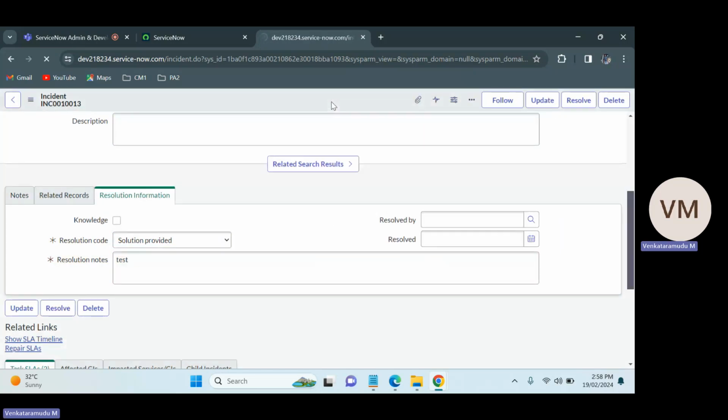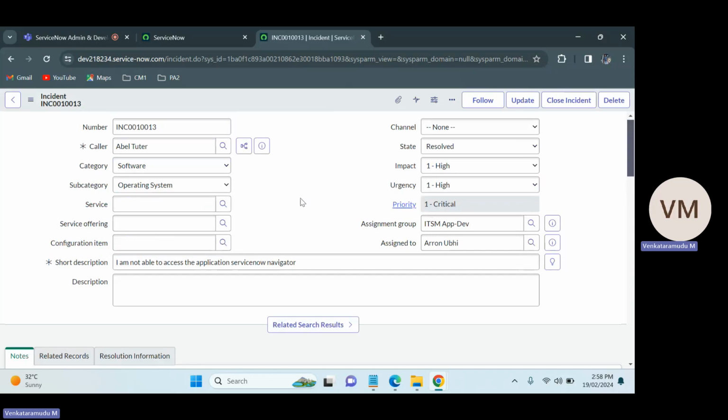So, solution provided, and the same thing, whatever I provide in the workload, you can update here and save it. That's it. And now Abel Tuter will check whether the issue is resolved or not. Now it is resolved again, but he will wait to see whether the issue will be repeated or not. He will check that for 7 days. If in 7 days the issue won't be repeated, then he will consider that the incident issue is resolved.